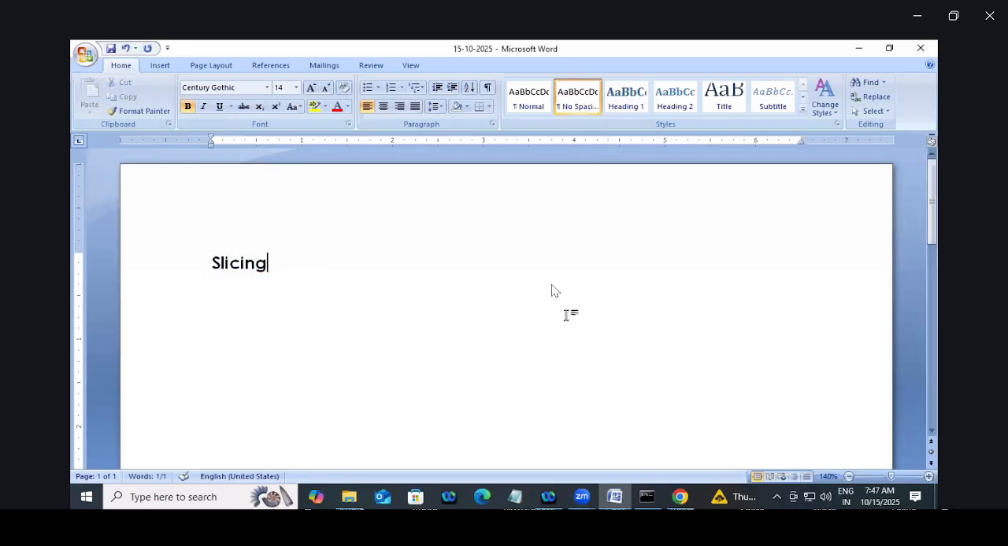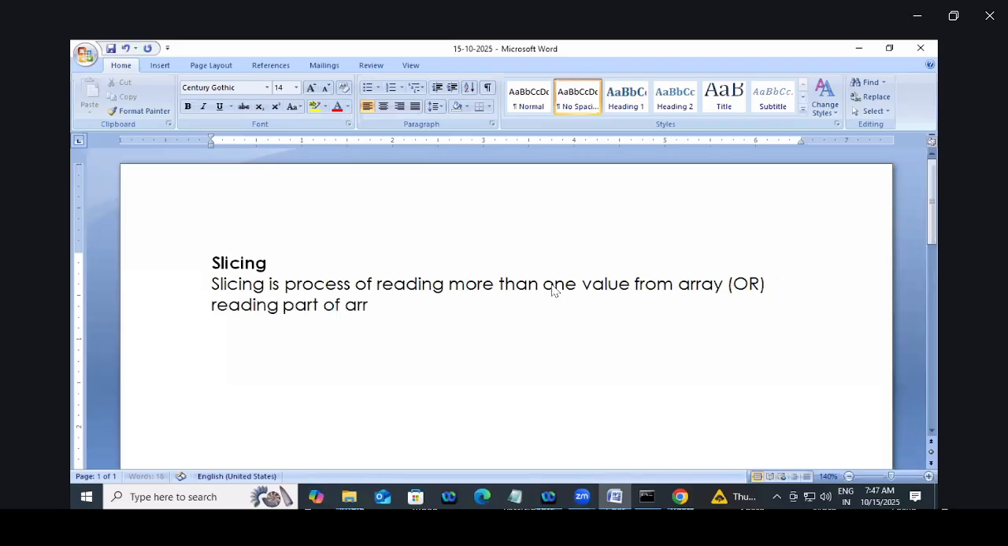Okay, there is slicing. So what is slicing? Slicing is a process of reading more than one value from an array, or you can say, reading a part of an array.